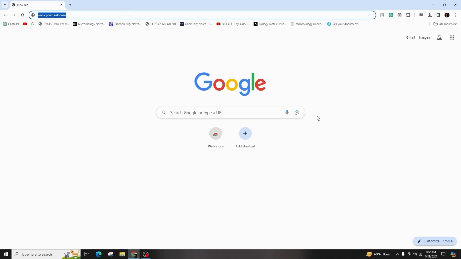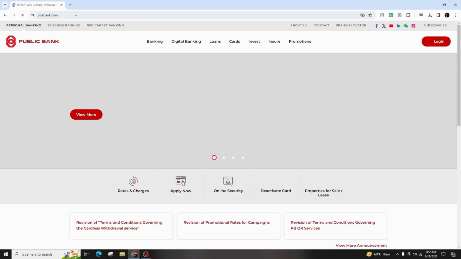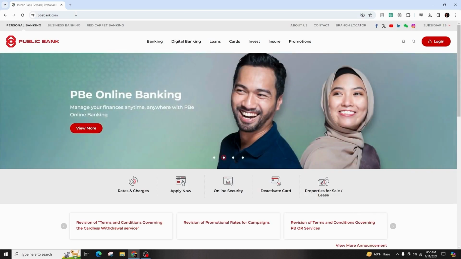Firstly, open a web browser on your PC and in the search bar, type www.pbebank.com and hit enter on your keyboard. Once you enter, you will be directed to the official website of Public Bank.